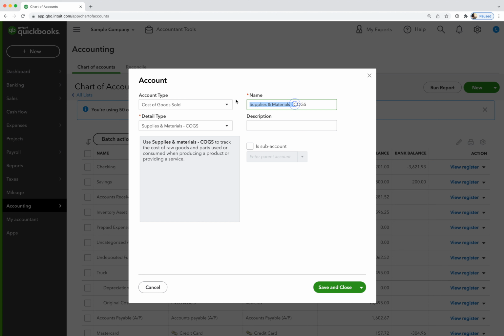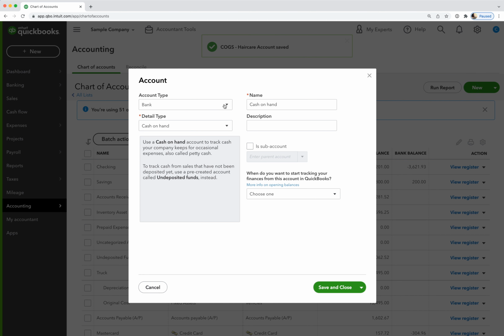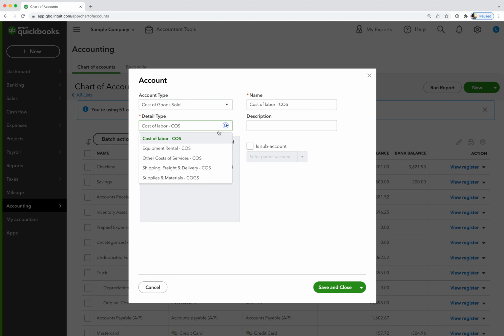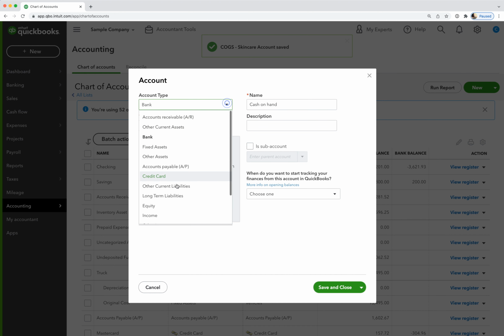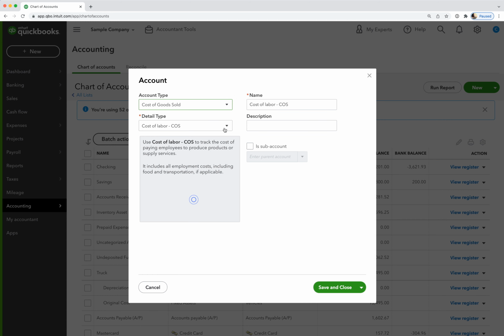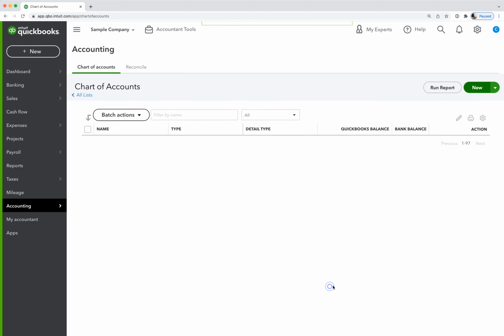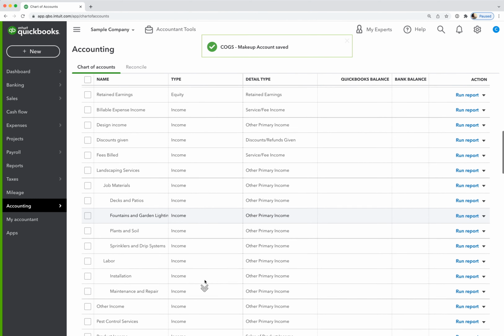Same thing, I'm going to use cost of goods sold dash hair care. I'll create the other two really quickly. Skincare. And then our last one is makeup. Okay, so now we have cost of goods sold accounts that line up with our income accounts.